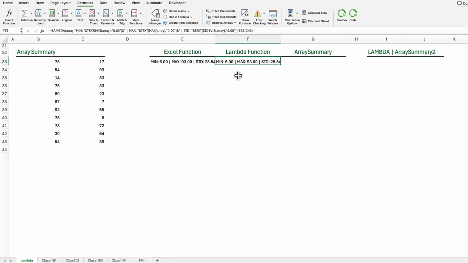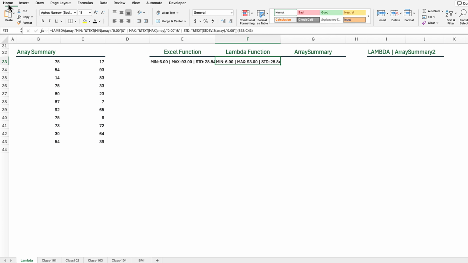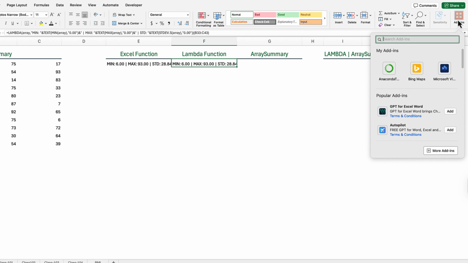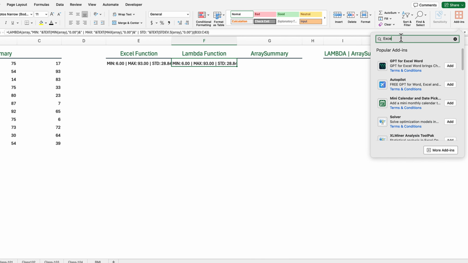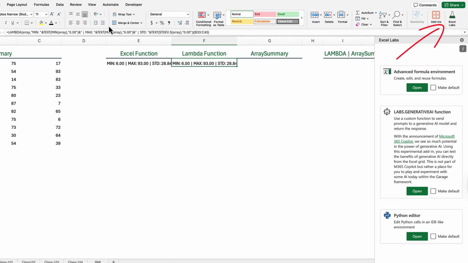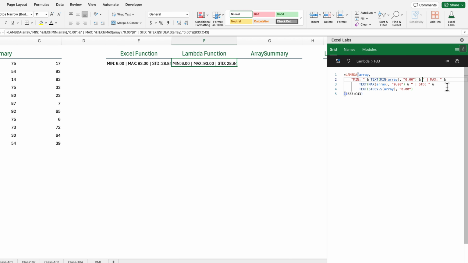Excel has a solution for this. Go to Home and go to your add-ins. In the search box, search for Excel Lab and add that to your Excel app. This will appear on the right-hand side of the Home ribbon. It can be used as Python editor or advanced formula environment. I'm going to use the first one, click on Open, it will be much easier to develop our formulas here.